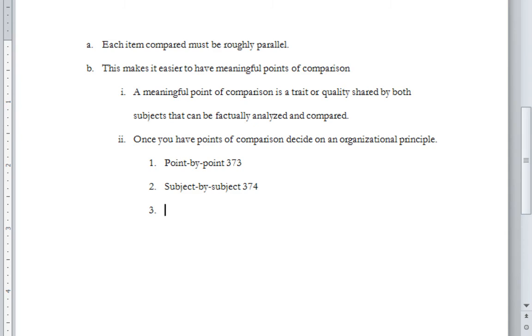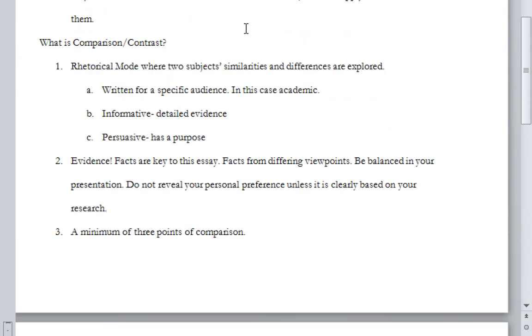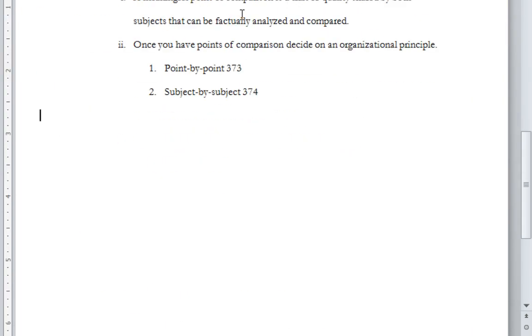So let me talk for a bit about your prompts. What is the prompt for compare, contrast? Your prompts are on page 380 of Successful College Writing. You've probably already looked at them. I hope you have.